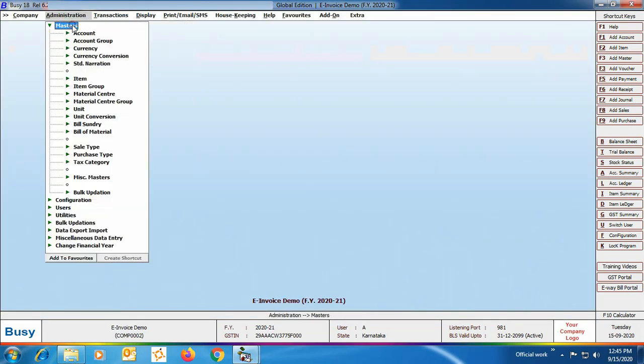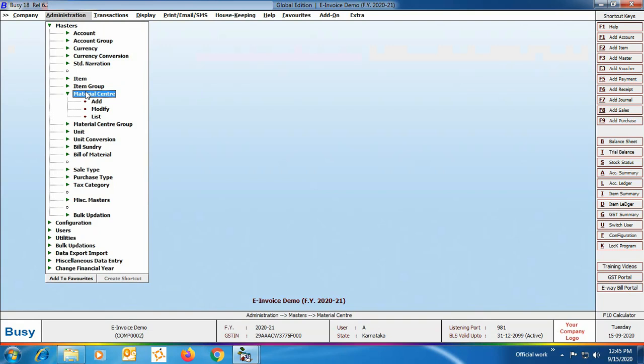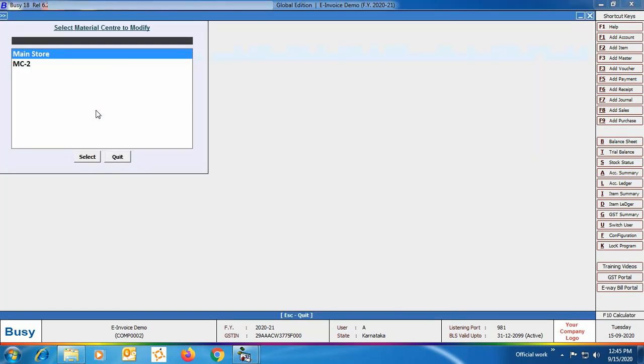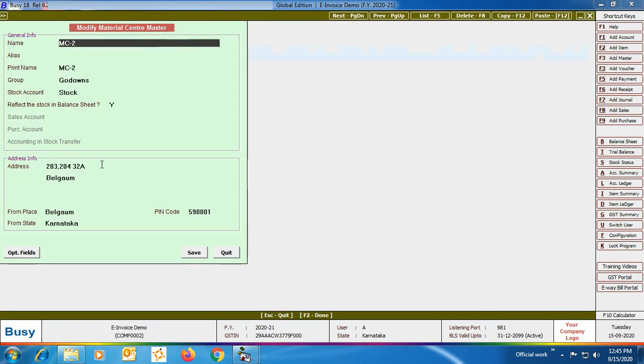Next, we'll discuss about various masters. Here, we are assuming that your company is created and you have already created various masters. So, we are not creating master, we are opening basically masters in the modify mode. First of all, here we are opening the material center master in modify mode, and we are checking that whether the address is entered correctly.